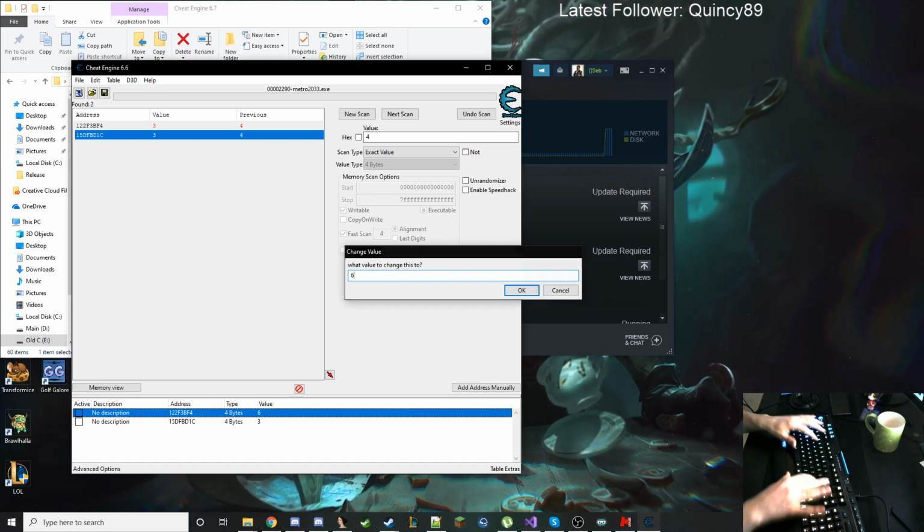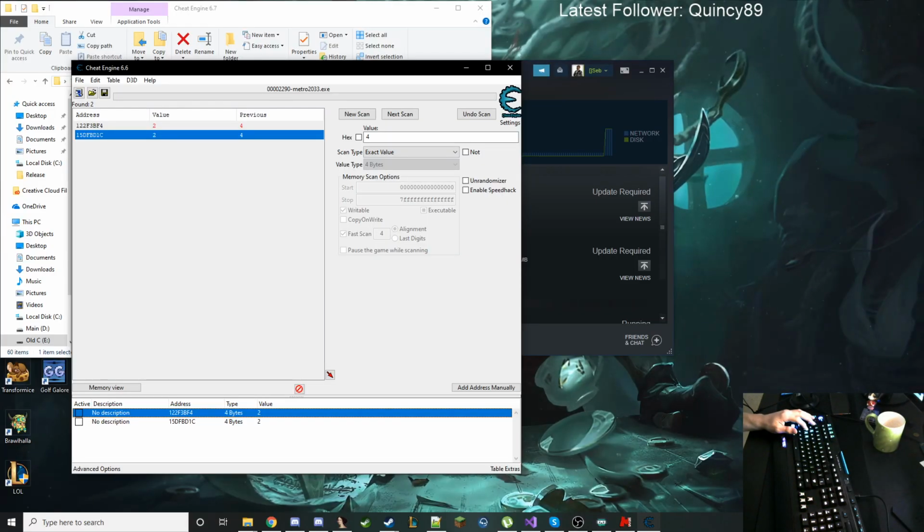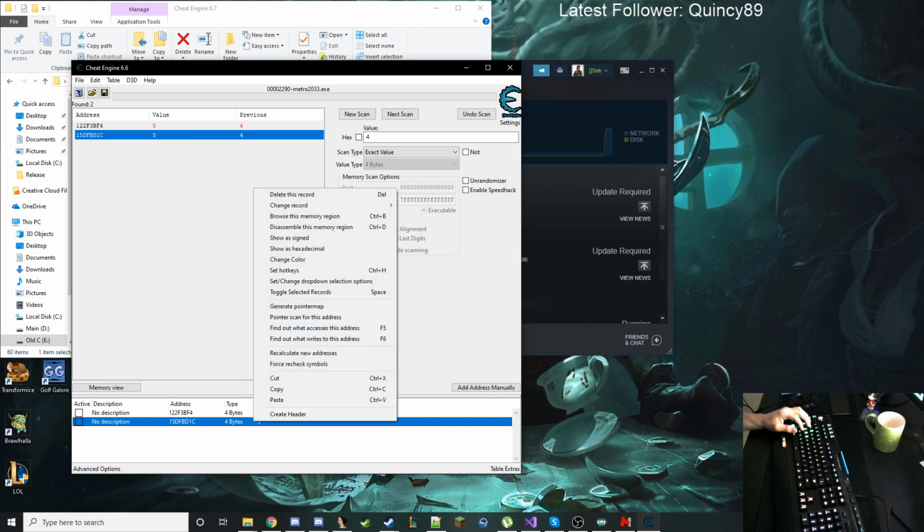Find out which one is actually the value, real quick. So this 2, 6. No, that's not the right one. So it's gotta be this one then. So that's 6. Yeah, there we go. So here's the actual value that we want.